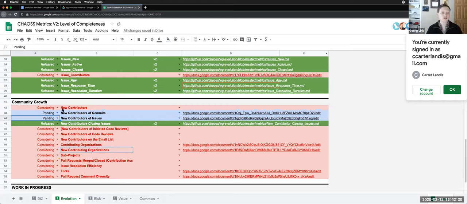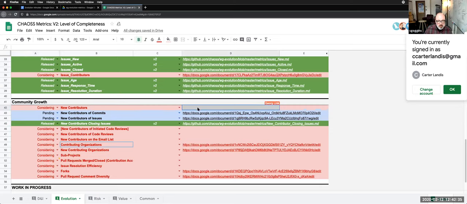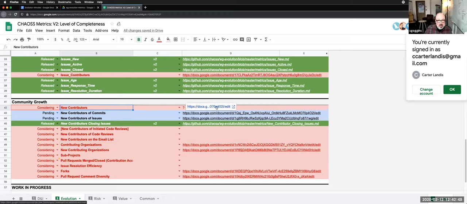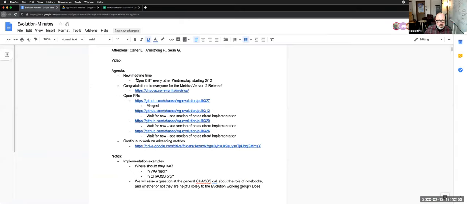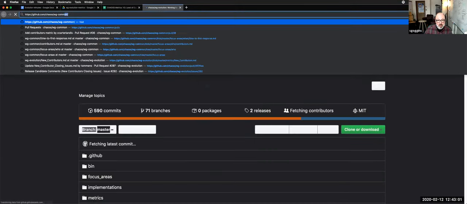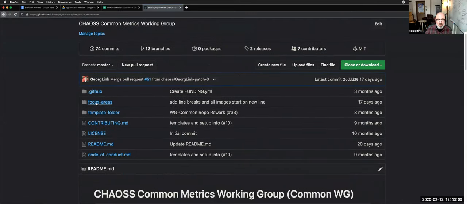New contributors sounds like it could be a common metric. Which one? The first one, new contributors. I definitely think, did we talk about that? They have contributor location. I think they're more interested in a, I don't oppose that being a common metric. We should ask the question: should new contributors be a common metric or an evolution metric?